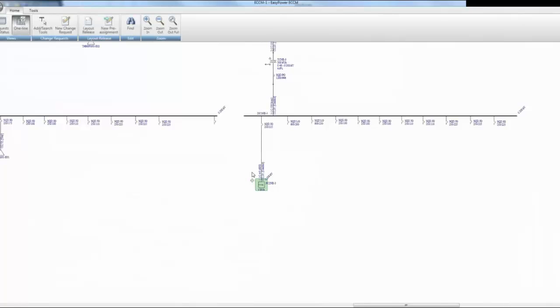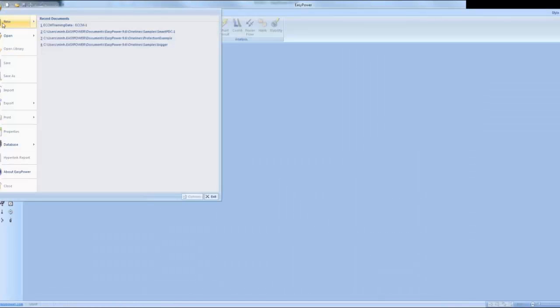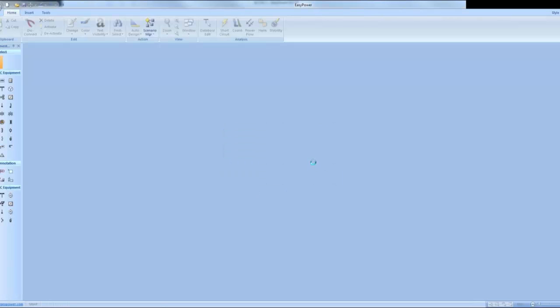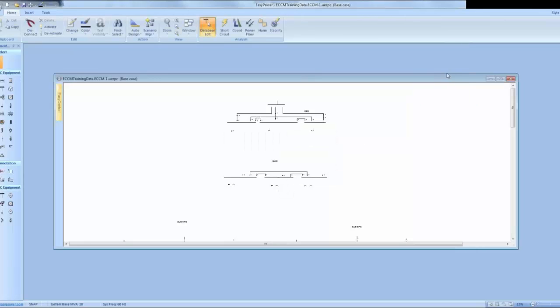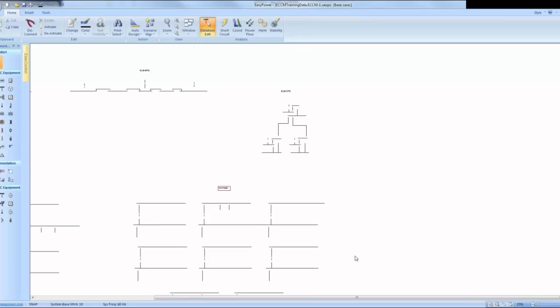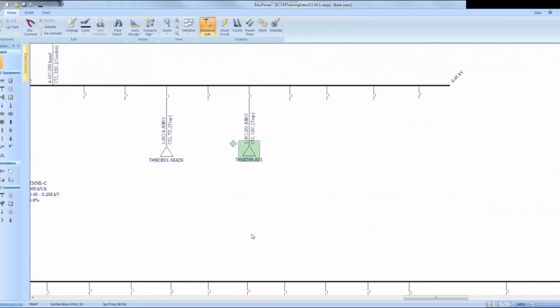All right. Now what I can do is we can open up EasyPower again. In this case, I'm going to point to our SQL database here. So this is a little new. Our SQL server with the database and the individual one line, we call it a project within that database, and open it up. This is the exact same one line we were just looking at in ECCM. We had it open earlier. But now, if you zoom in, you can see that change request that we just filed.